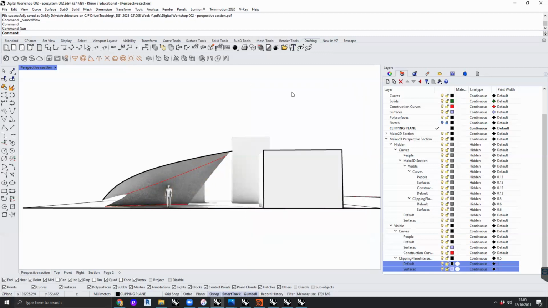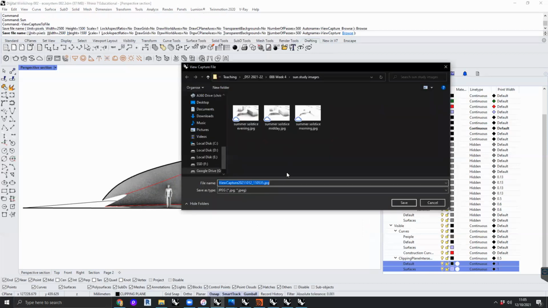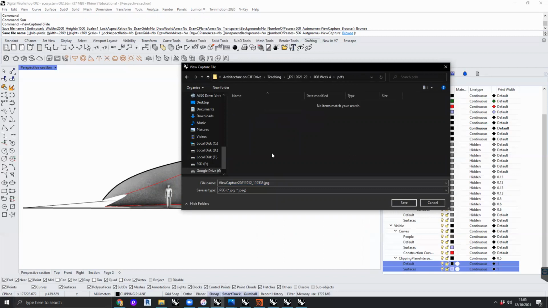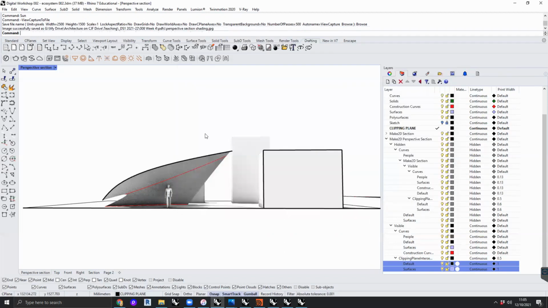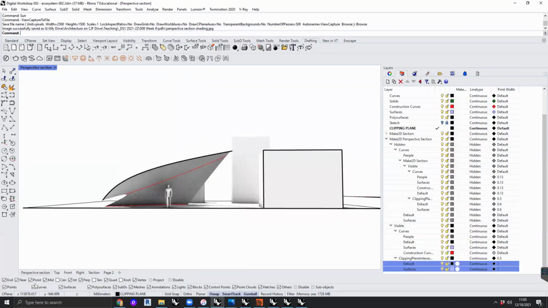And then I can type view capture to file, set width and height of a decent number of pixels, and I'll browse for somewhere. I'm going to put it in the PDFs folder and I'll tell you why in just a second. Perspective section shading. It saved that image. Oh, not photos, Photoshop.